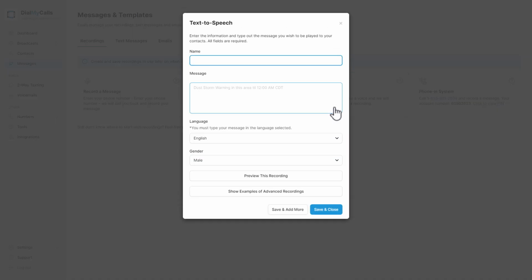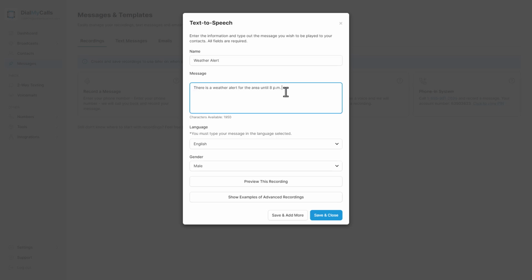Enter a name for your recording. This will be for your records and so that you can easily choose the proper recording when sending a broadcast. Type out your message and then DialMyCalls will automatically convert it into an audio file.